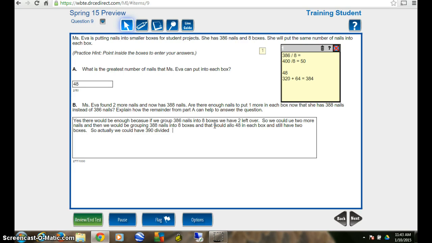What's so hard with this is I would want to use paper and pencil rather than trying to type it all out. Even on myself working with the technology, it makes it extremely difficult to solve the problem for me. And so let's go back and read the question here. It says, Miss Eva found 2 more nails and now has 388 nails. Are there enough nails to put 1 more in each box now that she has 388 nails instead of 386? I think the answer is yes.